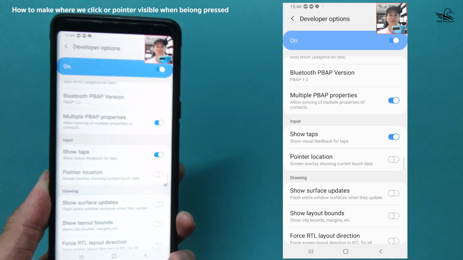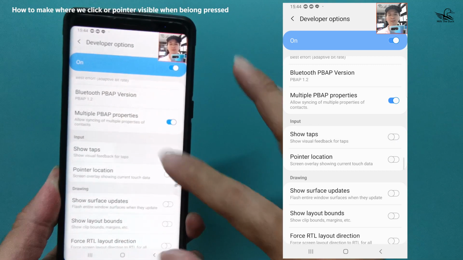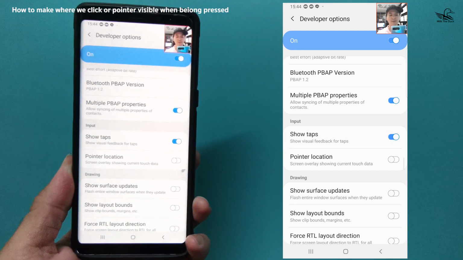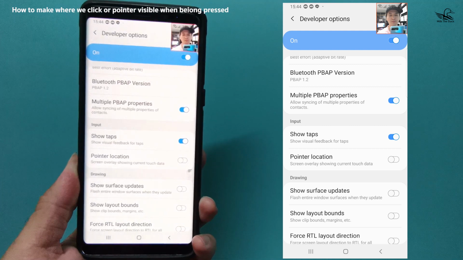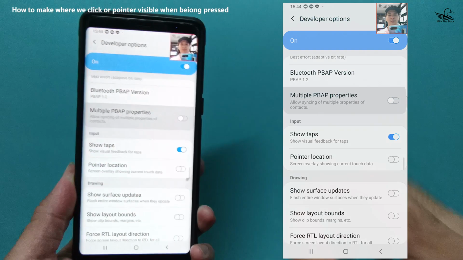Just turn it on. This video is helpful to everyone who is making a tutorial, or you know, you're trying to send someone something and you want to show them where you press it.